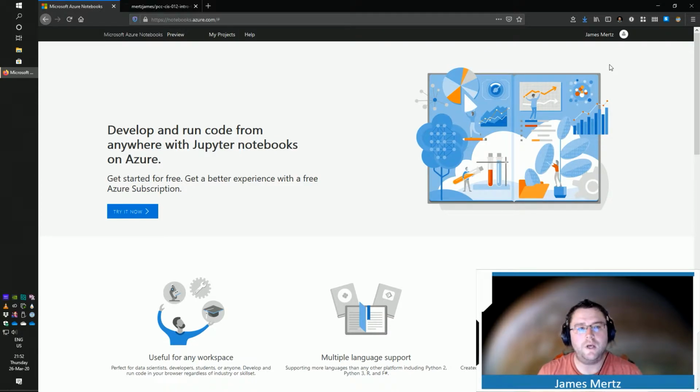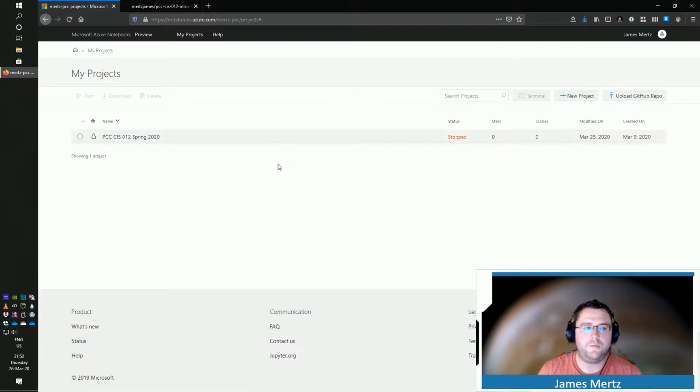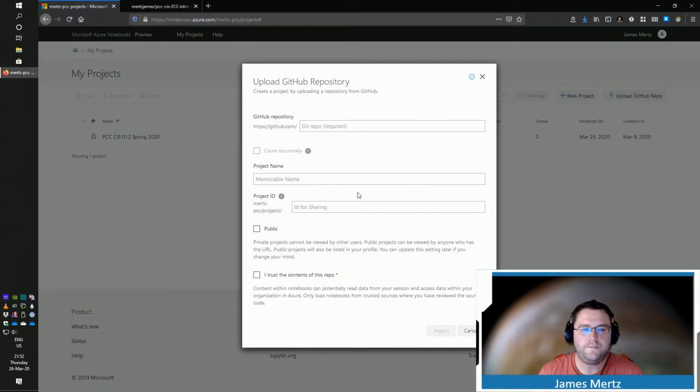So after you've done that and you've logged into notebooks.azure.com, you're going to go ahead and click on the button that says My Projects. And once you do, then you're going to be presented with this. Now, I've already got one that I've imported, but yours should be blank if you've just started to do this. Over here on the right-hand side, there's a button that says Upload GitHub Repo. We're going to go ahead and click on that, and then we're presented with this pop-up.